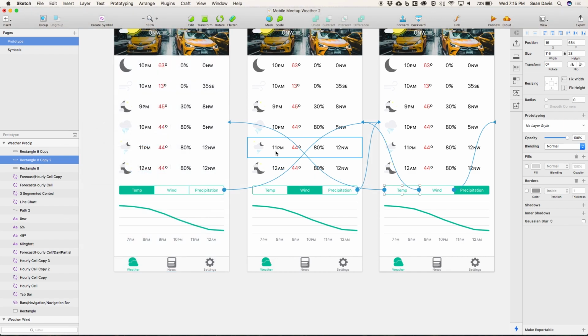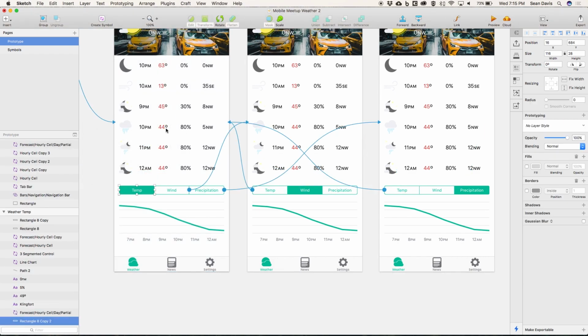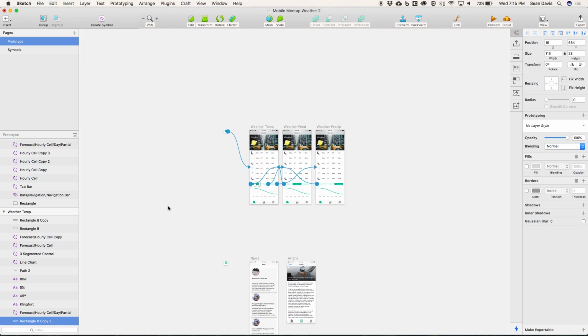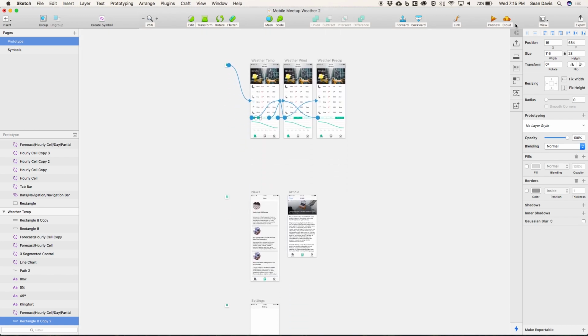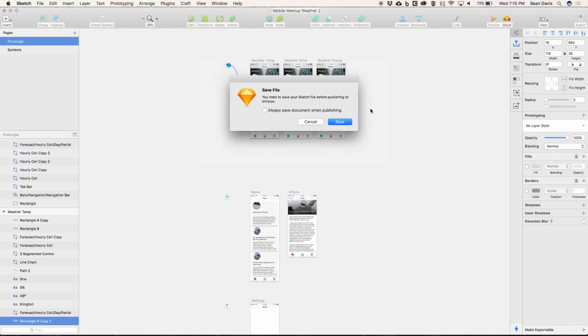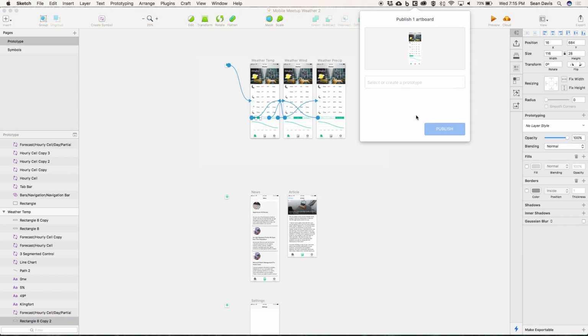But we want this one to go to temperature. So paste that in place. You can see we got our arrows going everywhere. So now we'll go ahead and bring this into InVision. So I hit this sync icon up here, which will open up. I've just got my weather app. I've already set up the project in InVision. It's pretty easy to do.